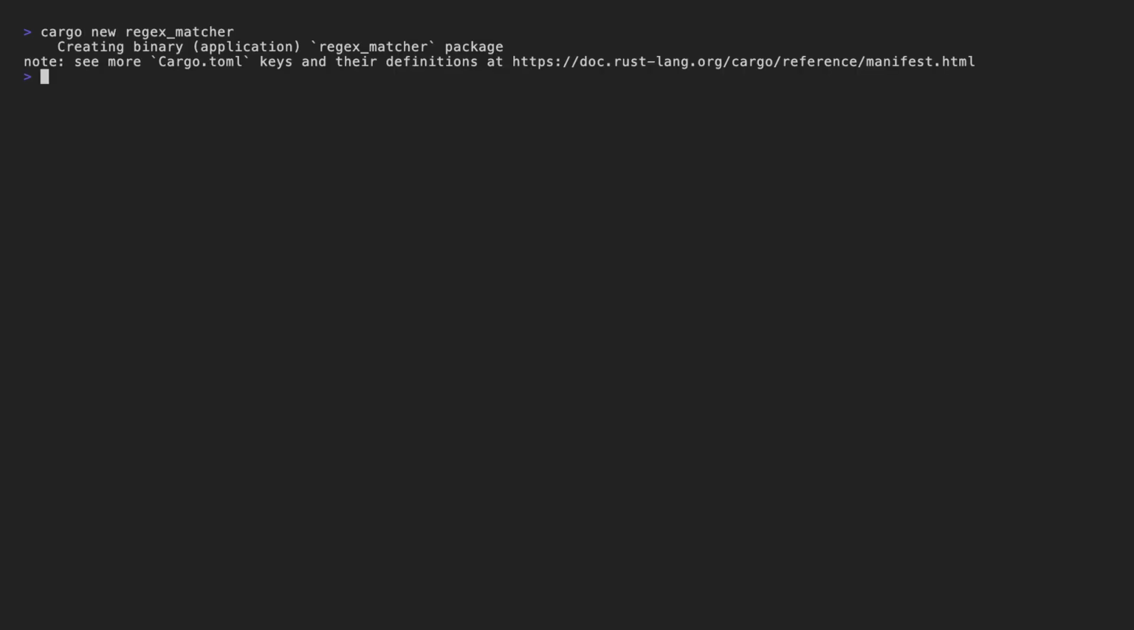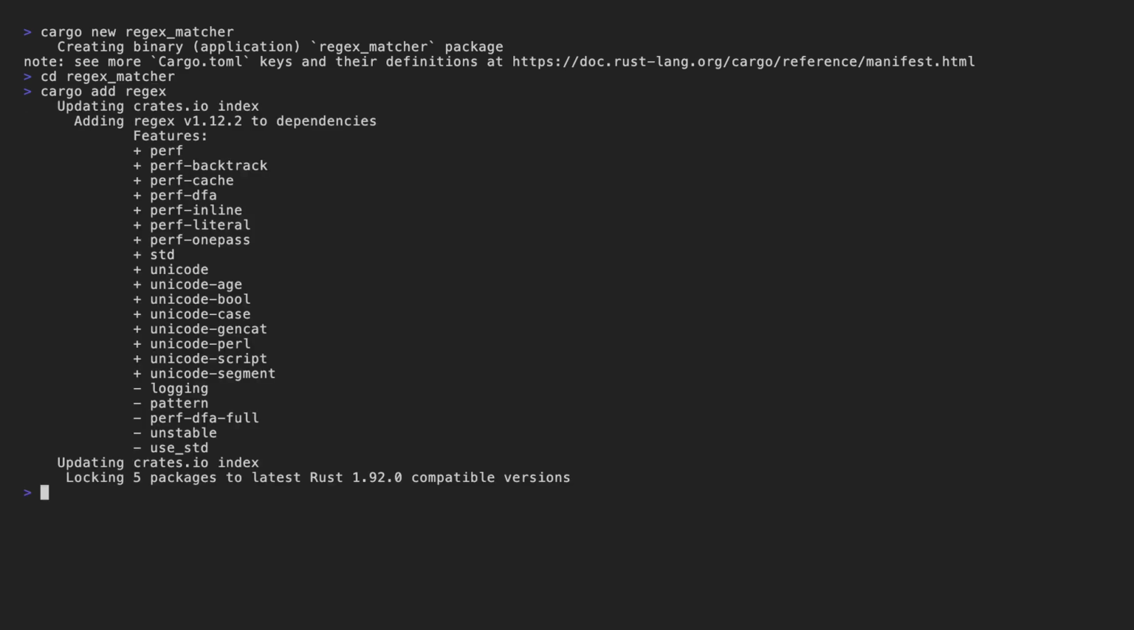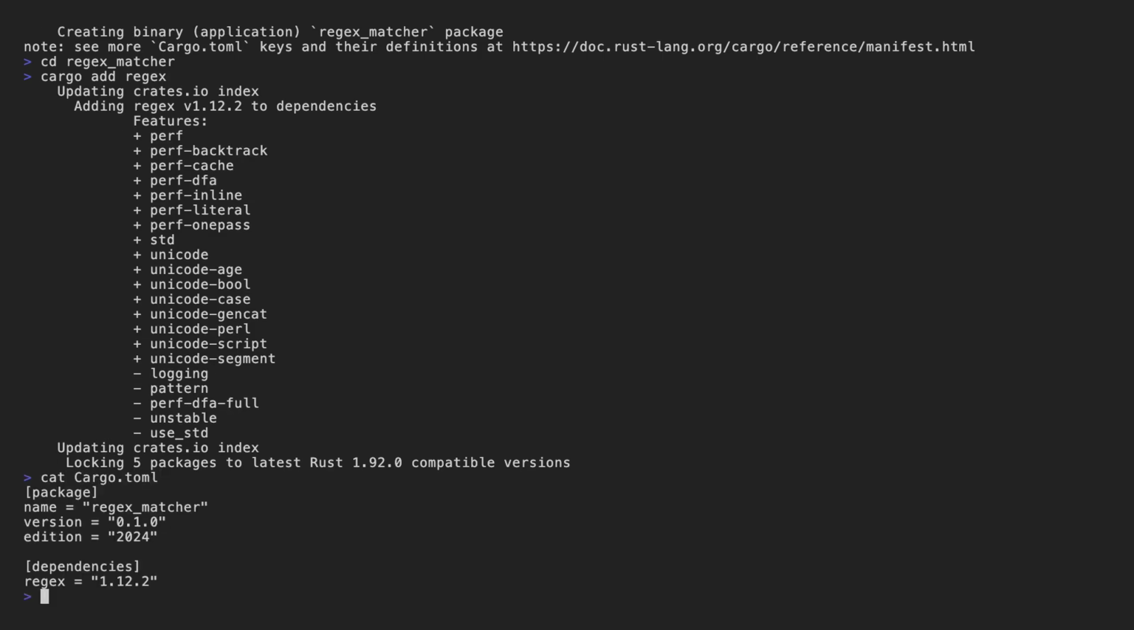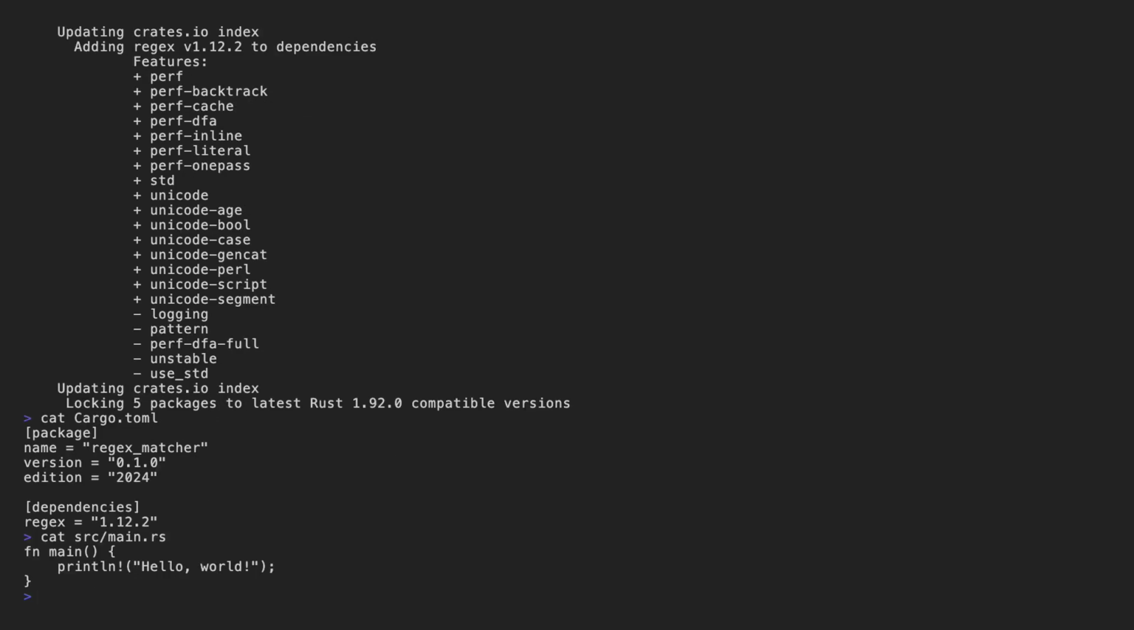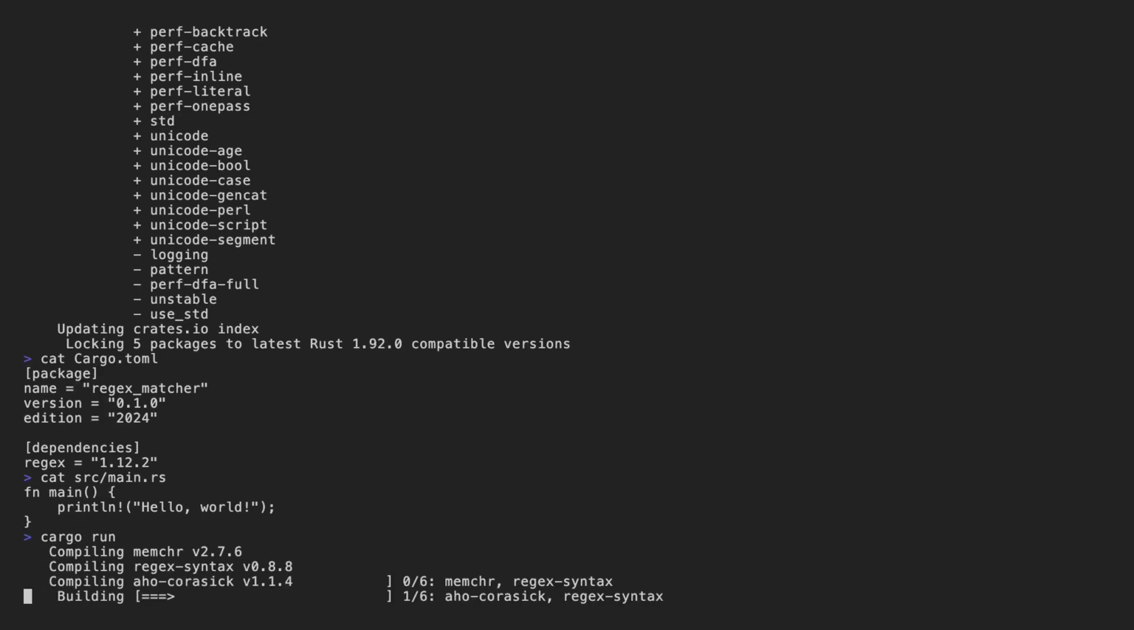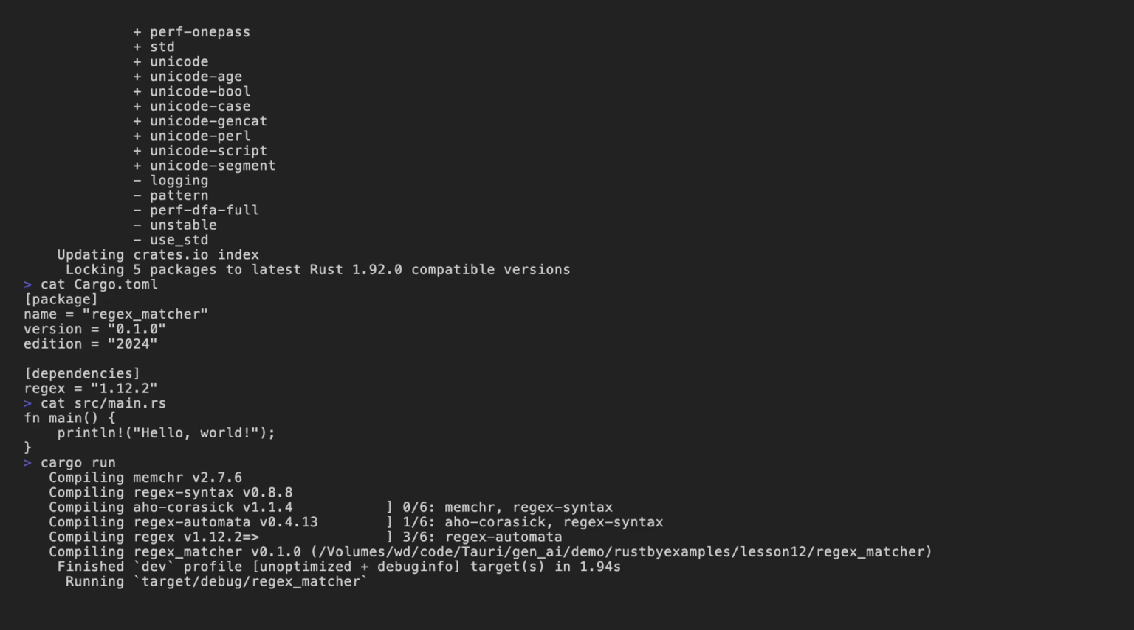Let's create our Regex matcher project. Cargo new creates the project structure. Now we add the Regex crate as a dependency. Cargo.toml shows the Regex crate is added. The default main prints hello world. Cargo run confirms everything works.